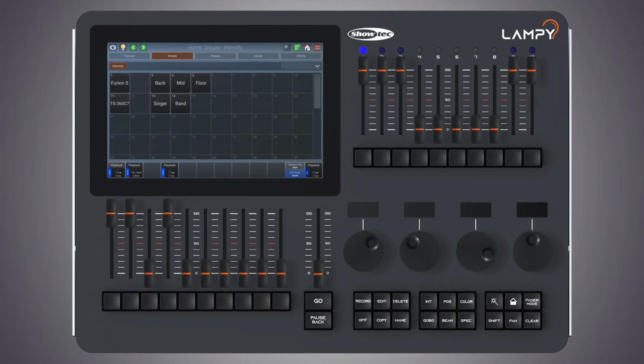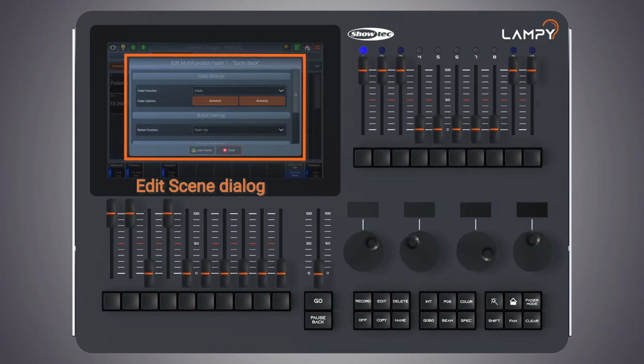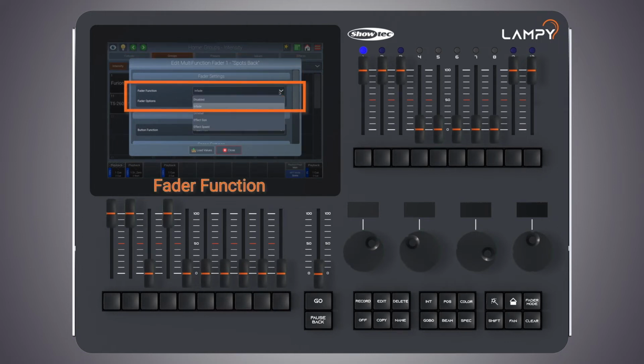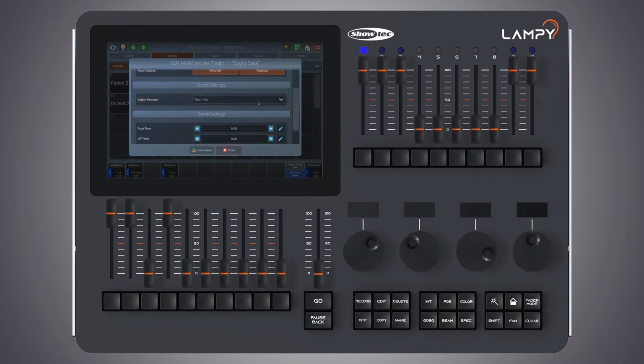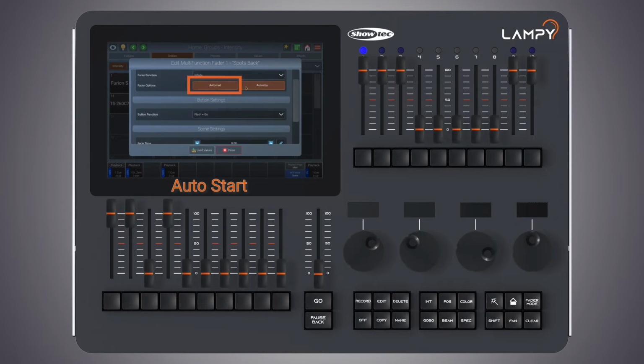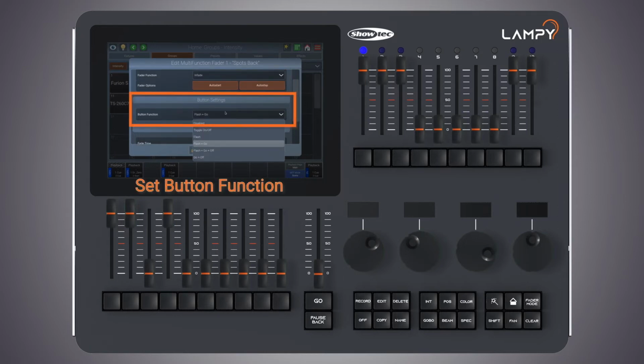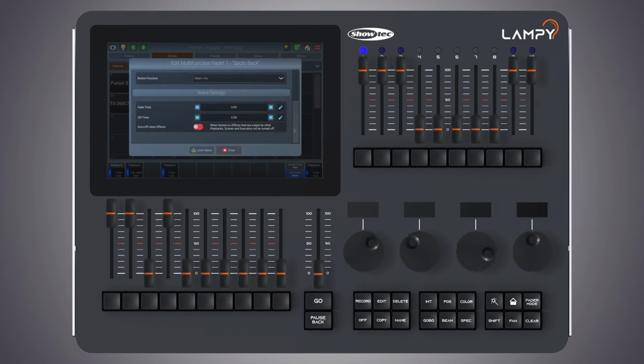The settings for each scene are accessible by pressing the Edit button, followed by the Scenes button. The console will show us a dialog that is very similar to the playback settings dialog. We can define the fader function. For multifunction fader scenes, by default it is in fade. We can define if the fader should be auto start or auto stop.